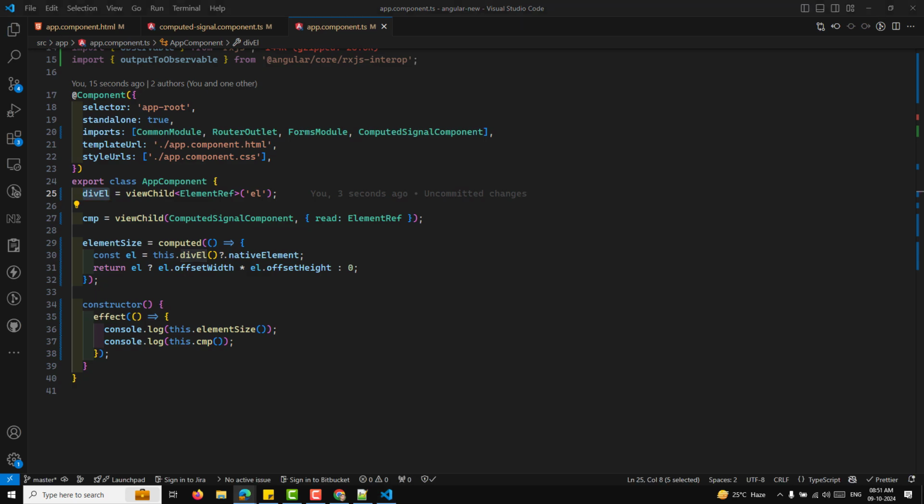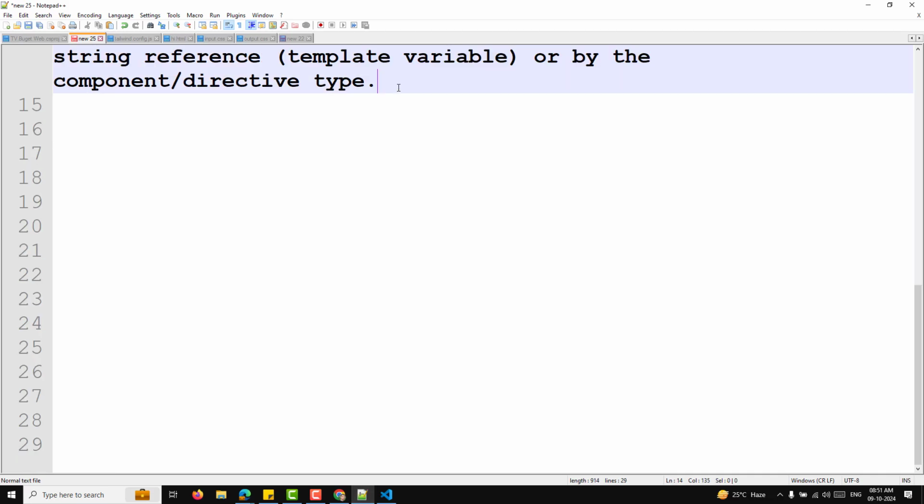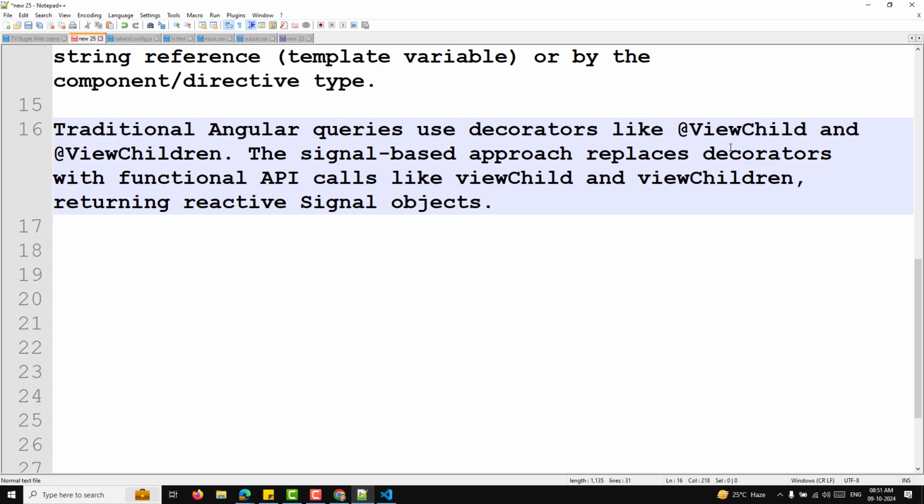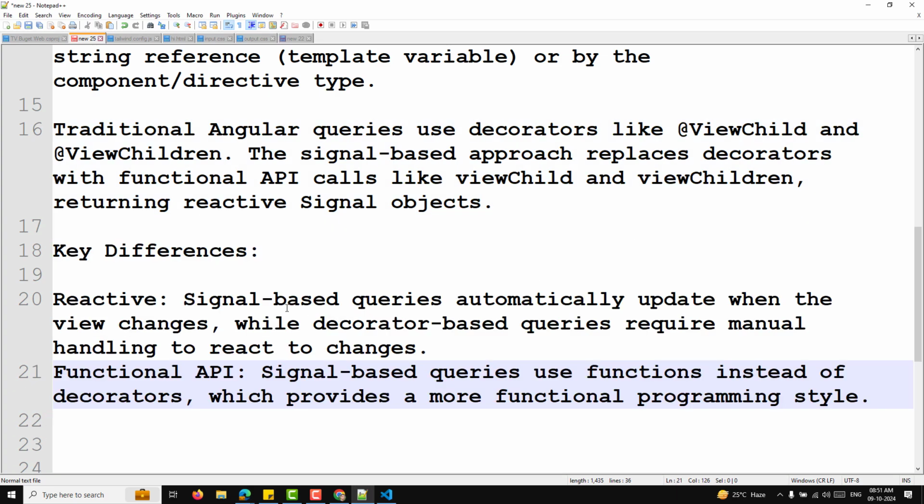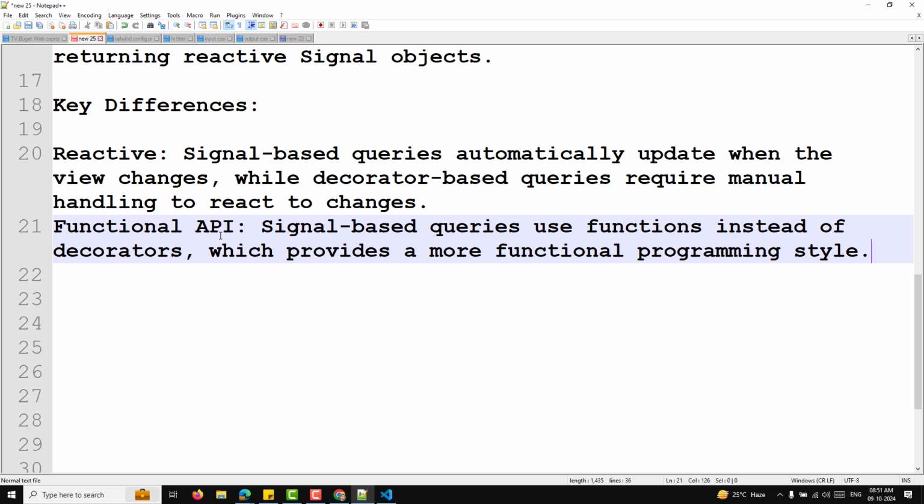For the signal based approach, I will try to write it so that you can understand very easily. The difference between these: traditional Angular queries use decorators like viewchild and viewchildren. The signal based approach replaces decorators with functional API calls like viewchild and viewchildren, returning reactive signal objects. The key differences between those two: one is reactive. Signal based queries automatically update whenever the view changes, while decorator based queries require manual handling to react to changes. Functional API: signal based queries use functions instead of decorators, which provides a more functional programming style.